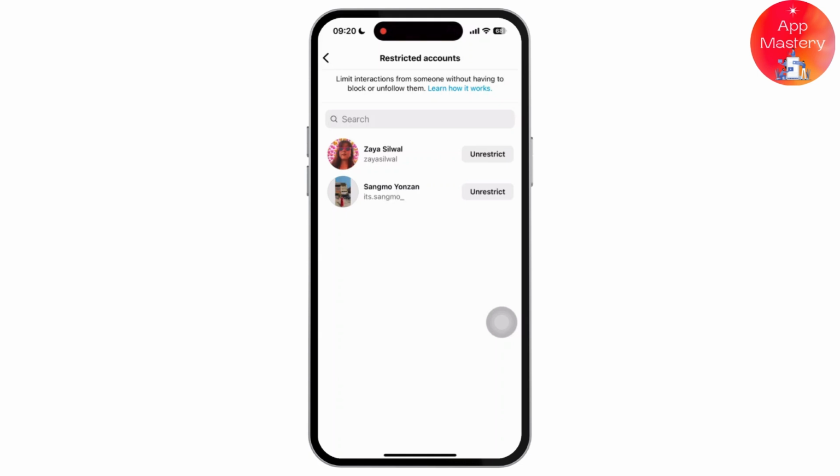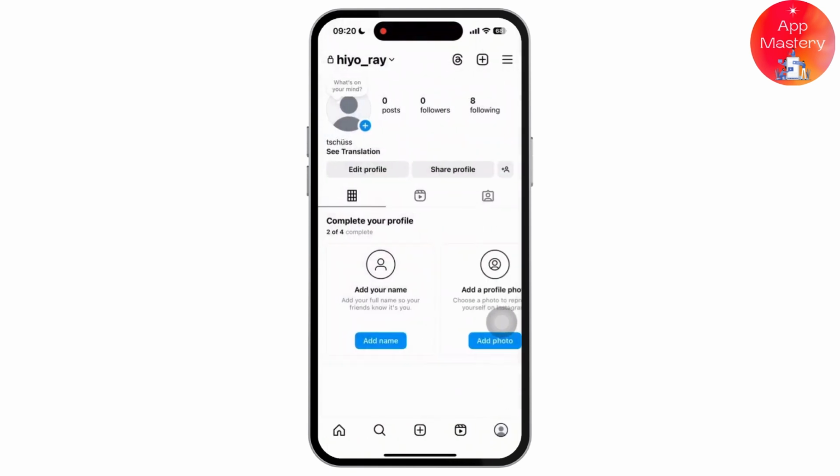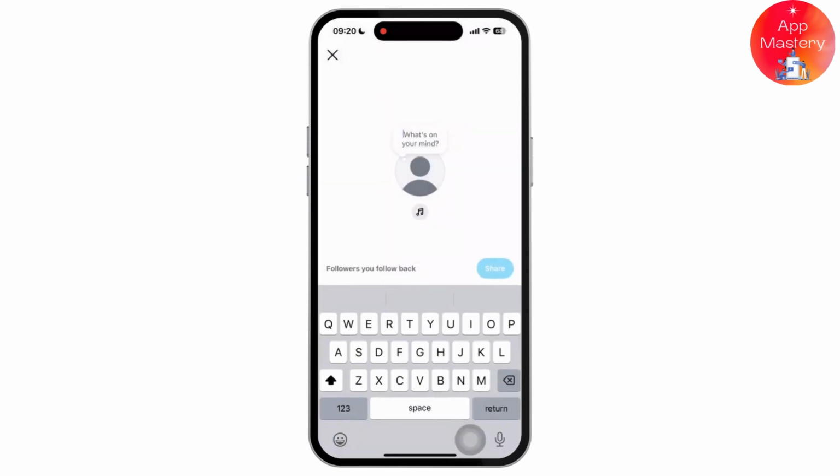Once you restrict that account, the certain person cannot interact with anything related to your post, including the hiding notes, without blocking or unfollowing them. Now all you have to do is go back to your Instagram profile and start uploading the notes. Simply tap on the note and upload anything you want.